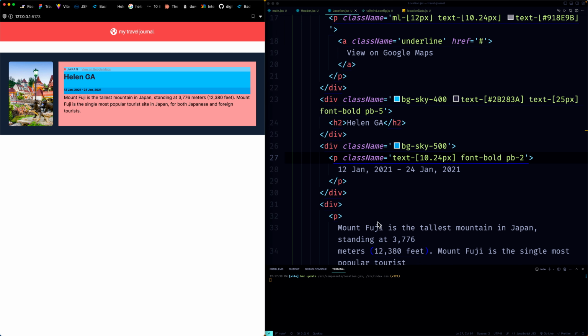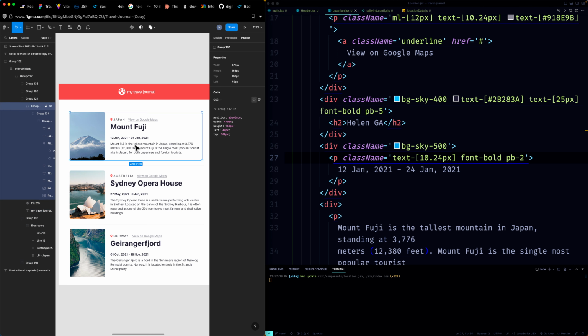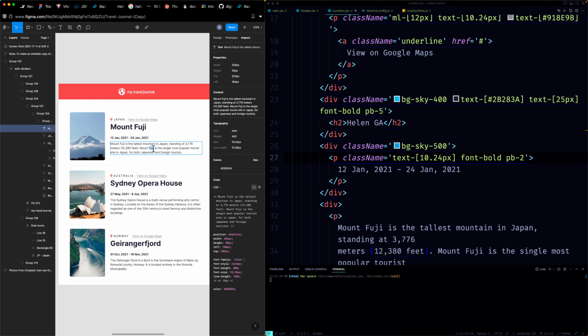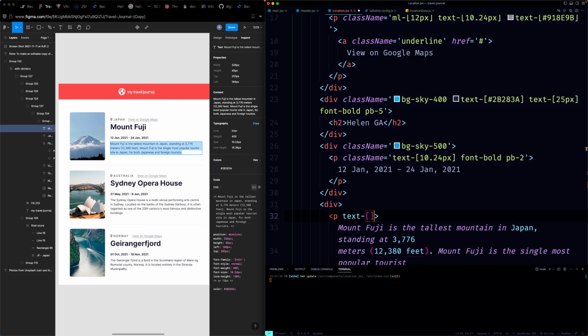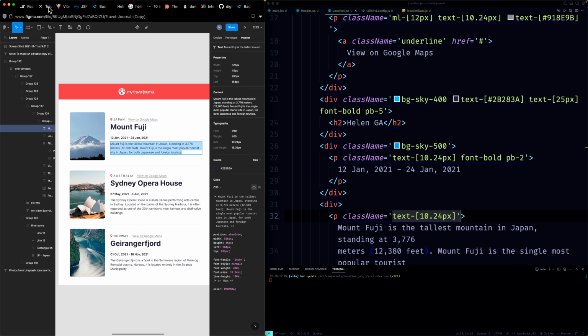Had to work on it in mobile. Also need to see what the size of this font is here. So this font here is going to be 10.24. So text is going to be, oh, wrong thing here. Class name text 10.24 pixels. Oh, that's too small. I don't like that at all.